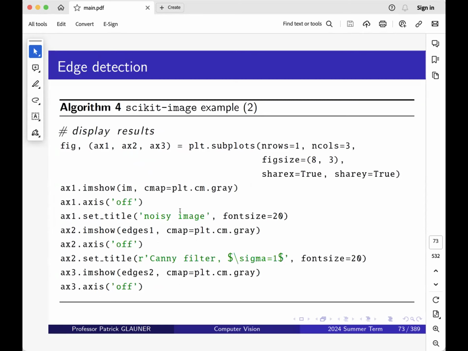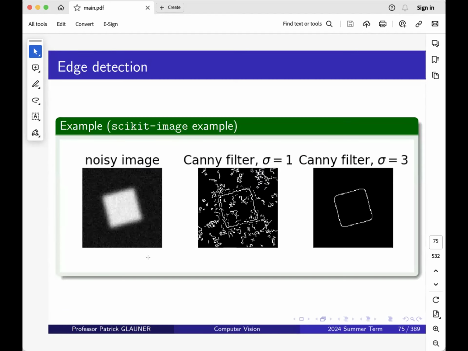What this code here, which you can obviously also try to implement on your own, does is: we have a noisy image. So we have a square that is rotated, and on top we have salt and pepper noise. And then we apply our Canny edge detector first with the sigma parameter of 1. We get something like this, which really doesn't look good because this noise around here is just too messy.